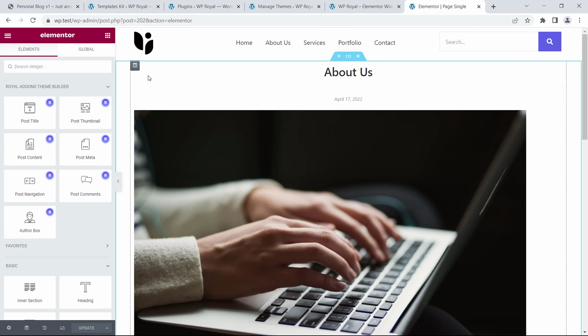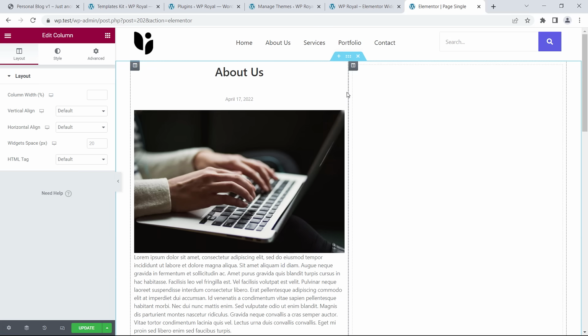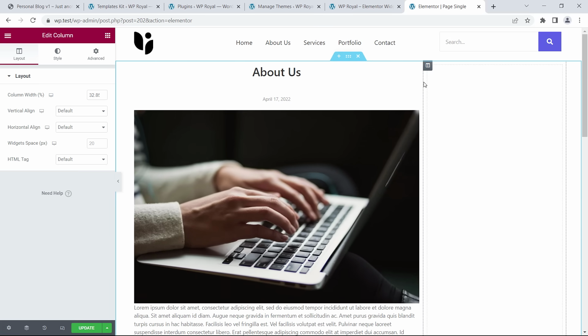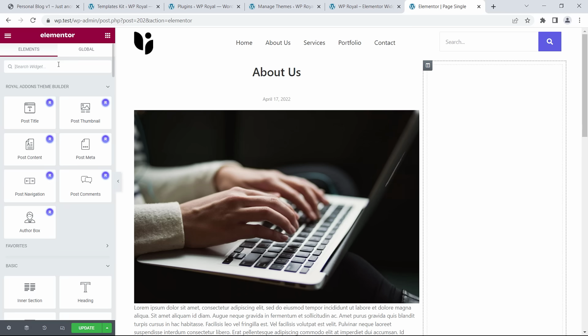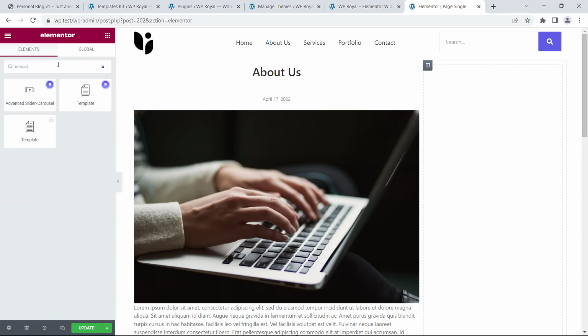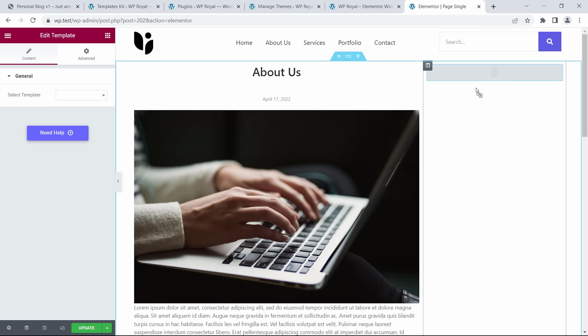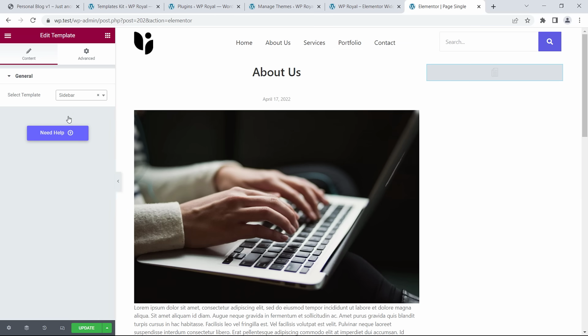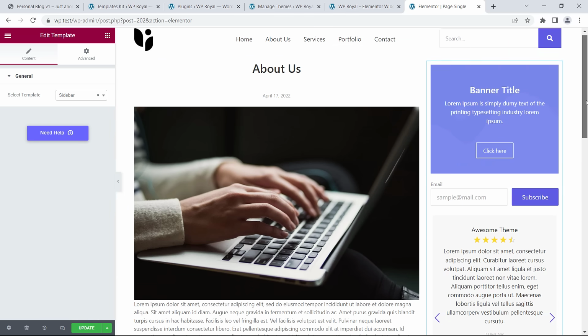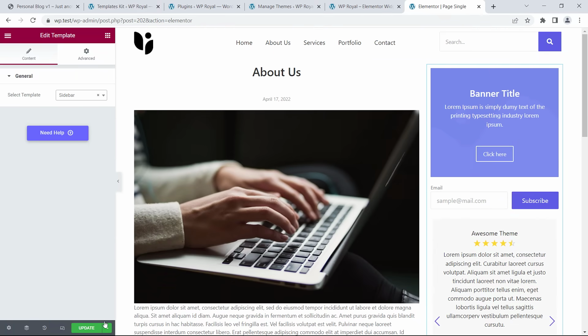But since we want to add the sidebar to this template, let me add a new column, adjust the width for the sidebar, and finally we need to find a very handy widget called Template. Drag and drop it into our newly created column, and from the general settings choose the sidebar template. And that's how you can use separate templates into your pages and archives as well.